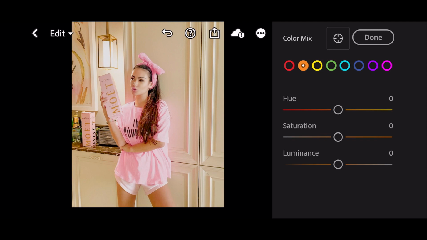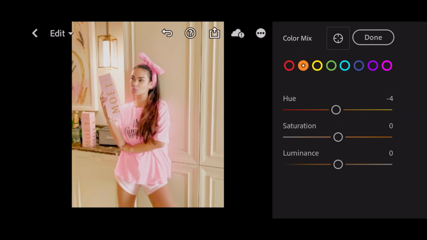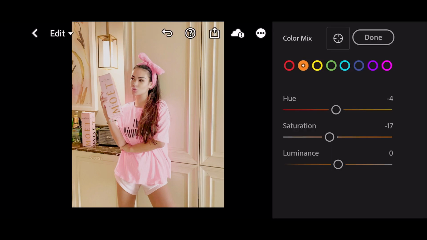Next go to Orange. Hue to minus 4. Saturation to minus 17. Luminance to minus 18.